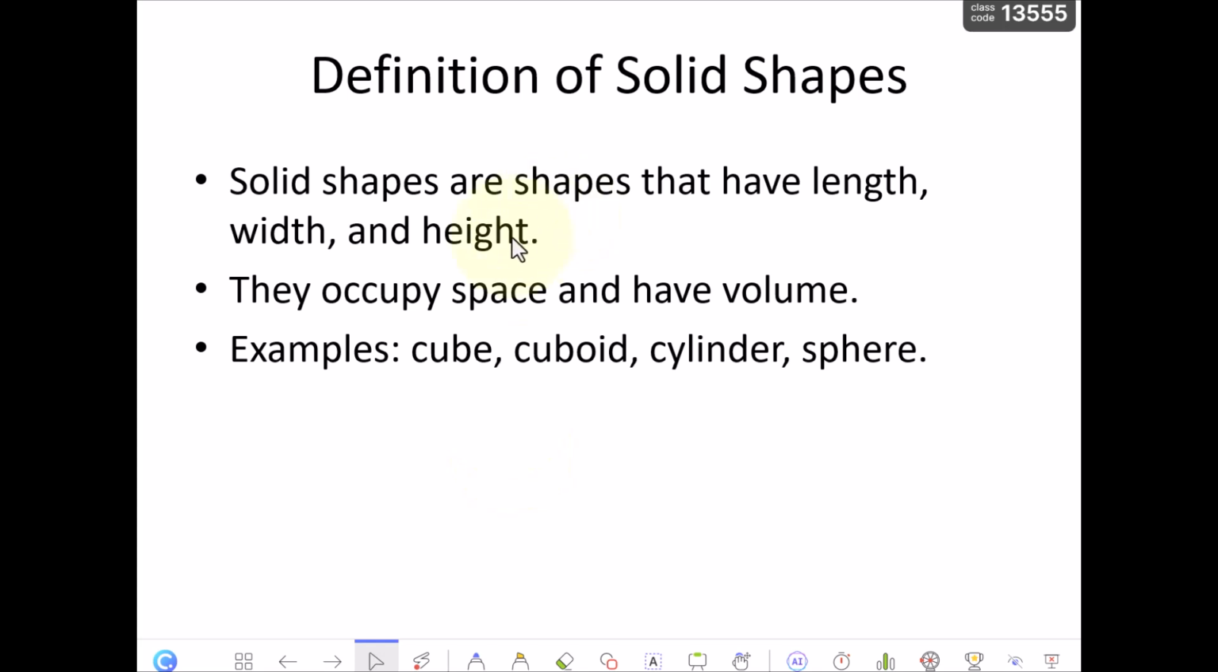Now, how do we define it? Let's see the simple definition I have here. I say solid shapes are shapes that have length, width, and height. So I try to use the 3 directions or 3 dimensions to define solid shapes: the length, the width, and the height. I'm going to demonstrate this using the GeoGebra Classic app I usually use in class.